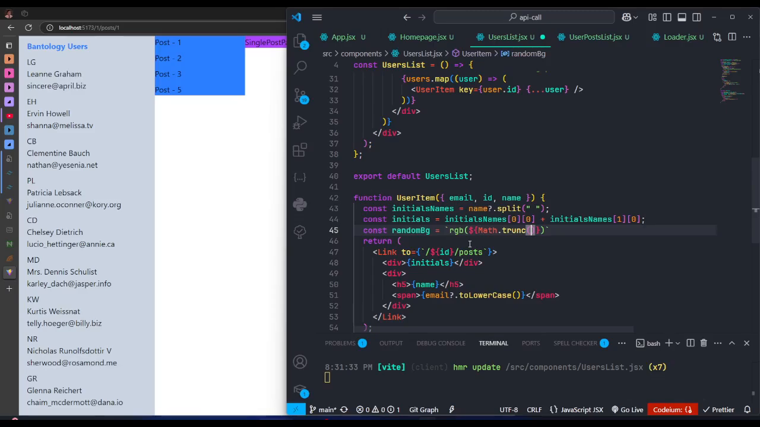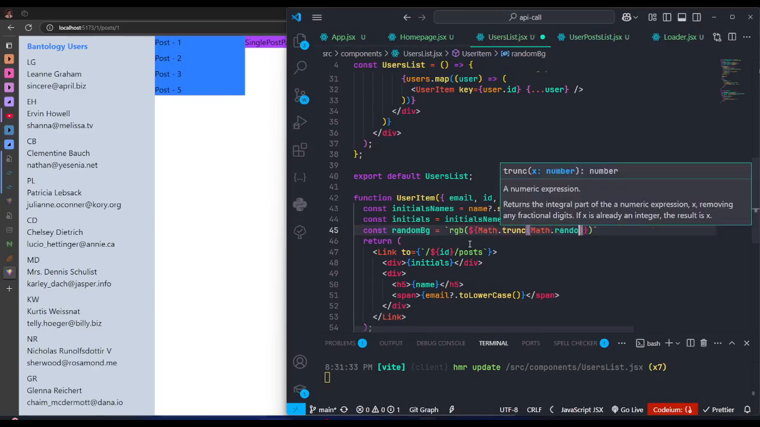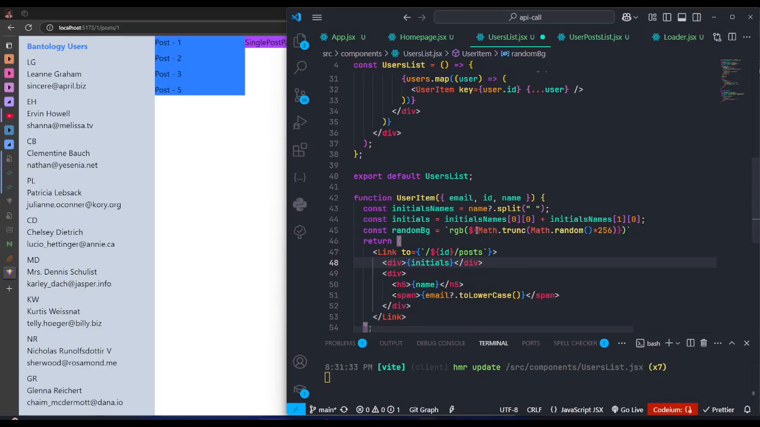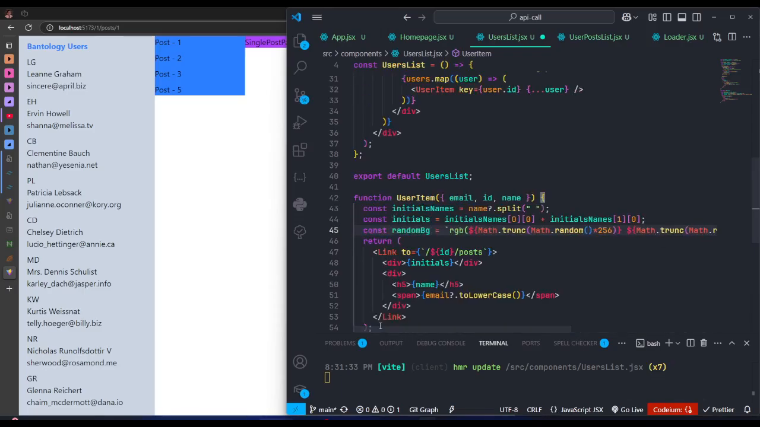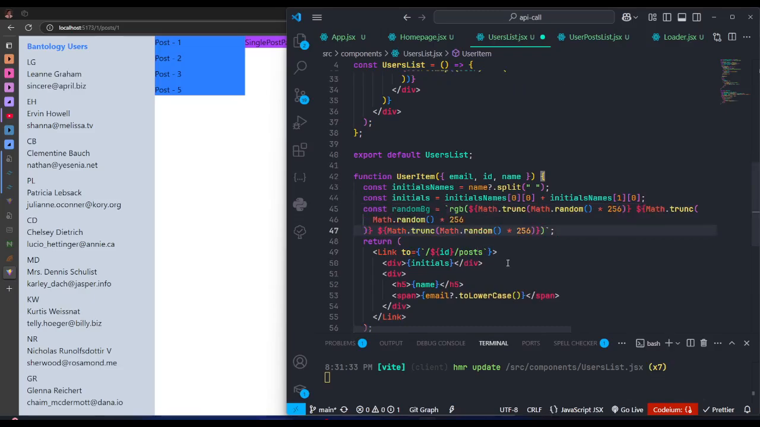So math.trunc, and inside it we pass math.random multiplied by 256. This generates the number for red only, so we need one for green and one for blue. We can copy the same thing, add a comma, and again another, and we should have the three colors. But look at it now, it's really long and I'm repeating myself.